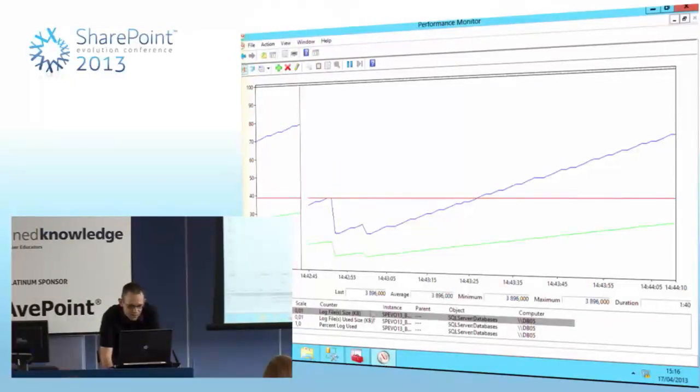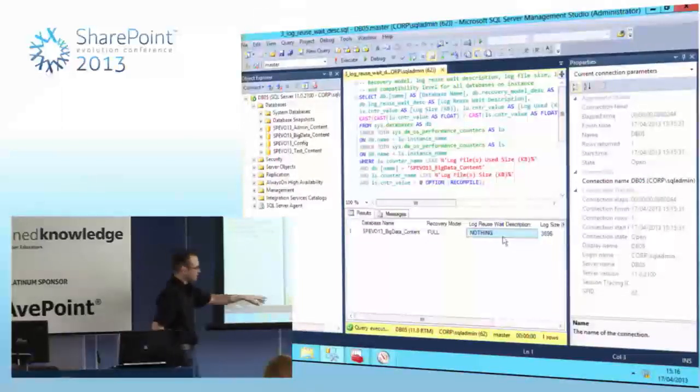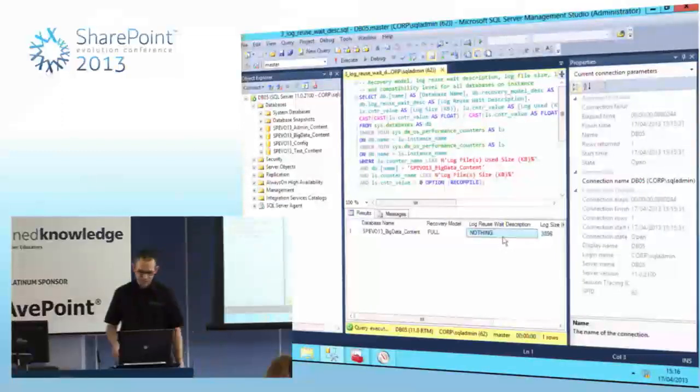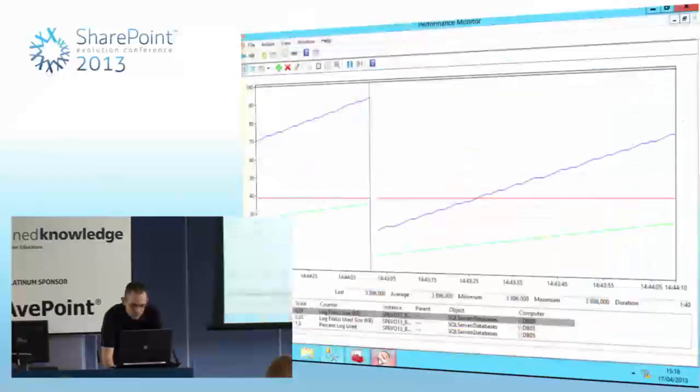Well, we're not going to wait for the blue line to reach 100%, but when it reaches 100%, this one will say log backup. So if you query this value, you will see that the database is waiting for log backup, and that's why it's growing. Still growing? Well, okay, we'll just wait until it reaches 100%.